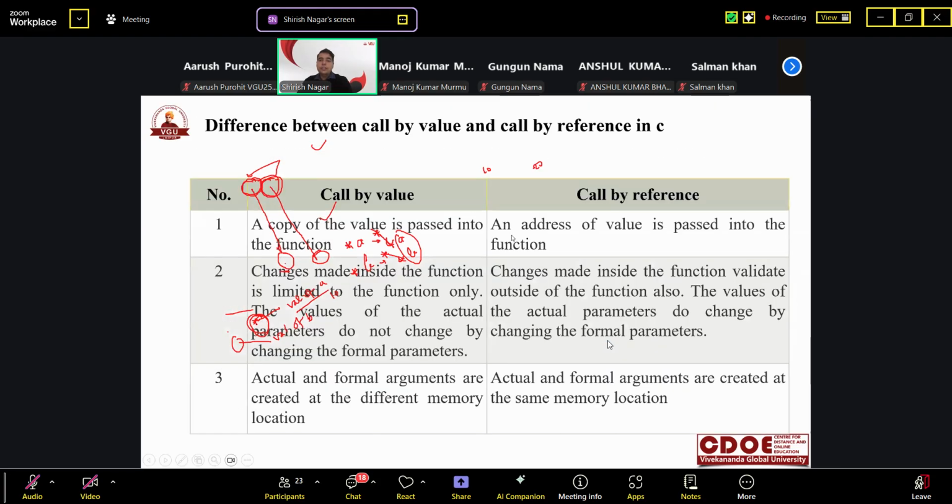Right. So the difference between call by value and call by reference is that in call by value, a copy of the value is passed to the function, whereas in call by reference, the address of the value is passed. In call by value, changes made are limited to the function. In call by reference, changes are made in the function as well as outside the function. In call by value, actual and formal arguments are created at different memory locations, but in call by reference, actual and formal arguments are in the same memory location, because one is referencing the address of another.